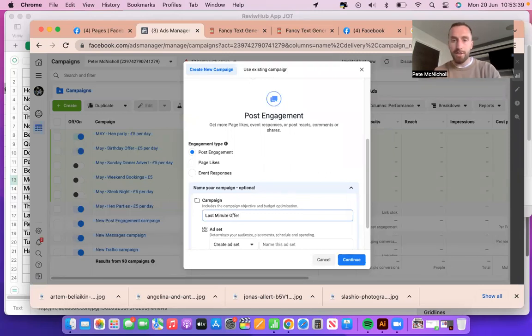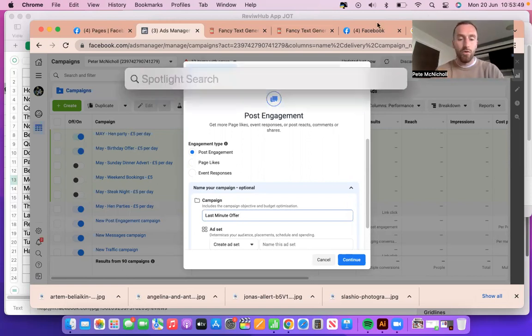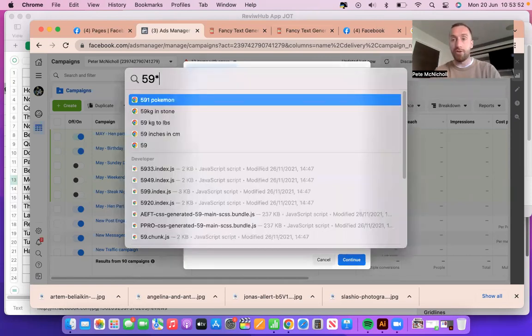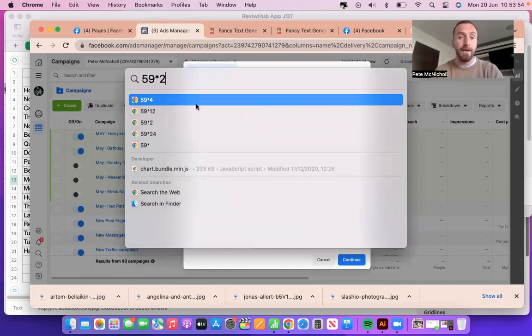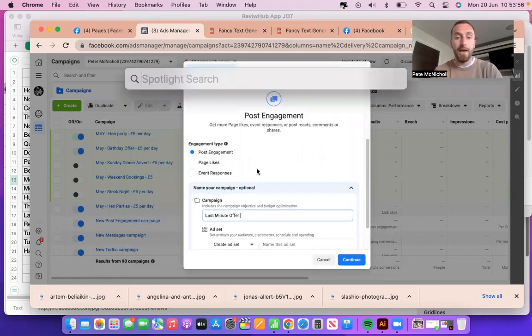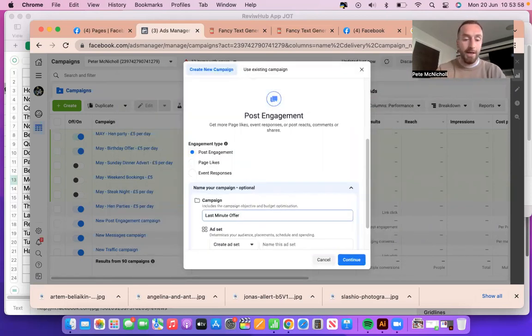Now, how much are we going to spend on this? We're going to spend the price to prove it works. We're going to spend the price of one sale. So the minimum sale of this would be £59. The revenue from it would be £59 times two people, so that's going to be £118. Okay, so £118 is what we're going to spend on this.